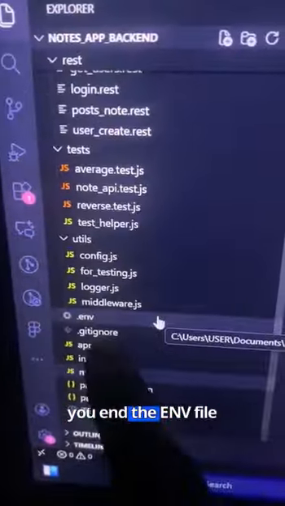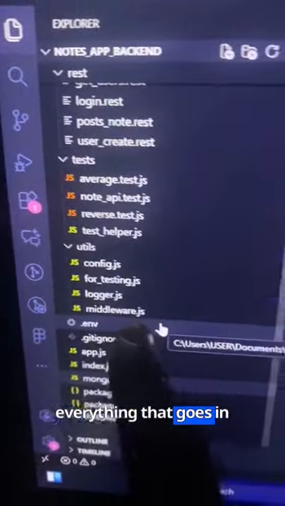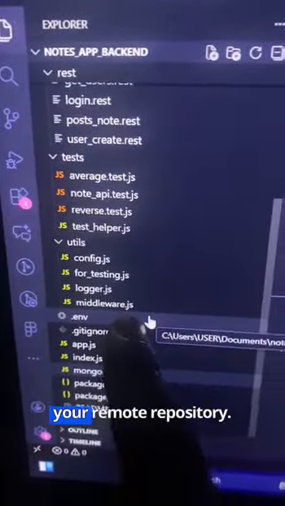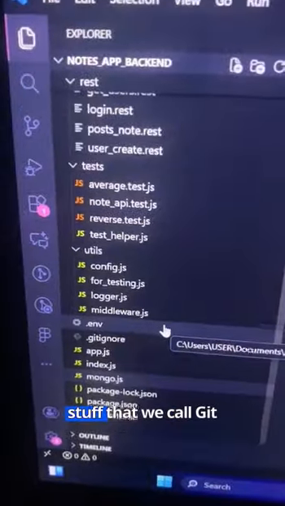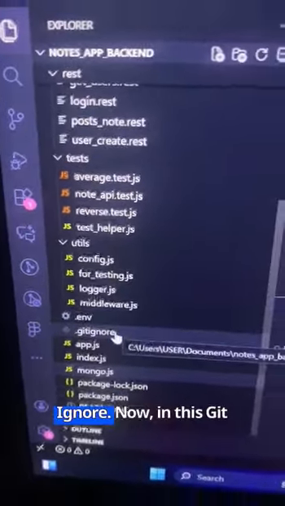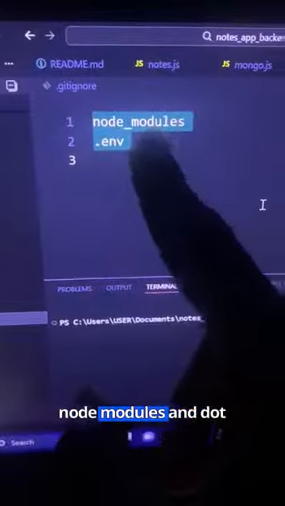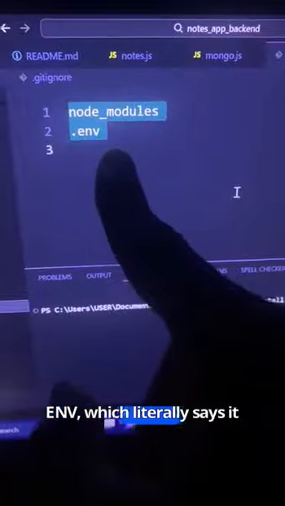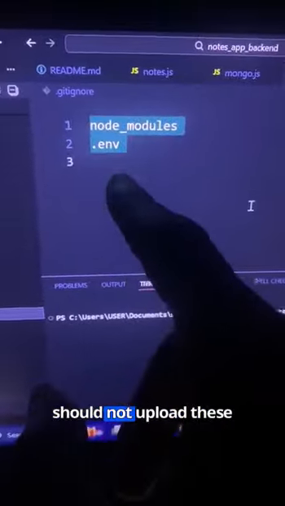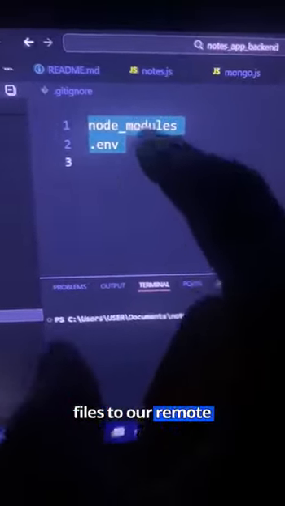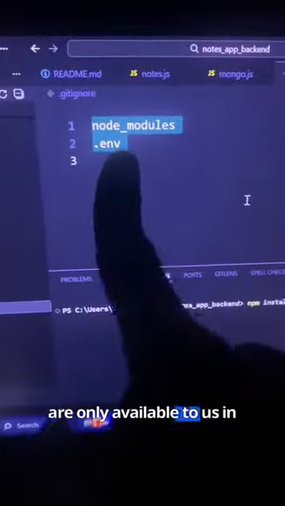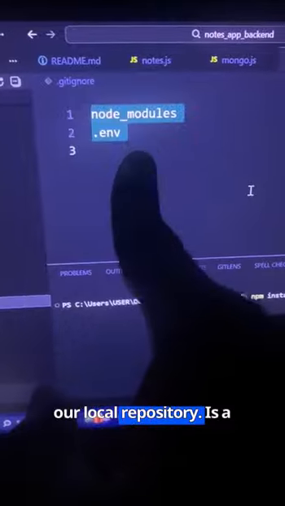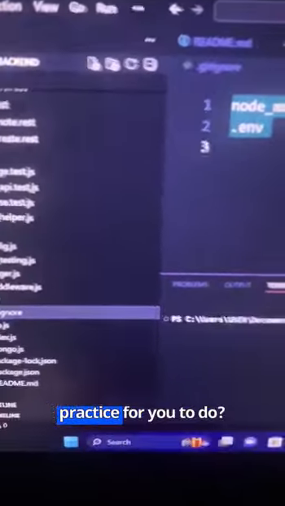So here in the .env file, everything that goes in here does not upload to your remote repository. Why? Because of another thing that we call .gitignore. Now, in this .gitignore, we have node_modules and .env, which literally says it should not upload these files to our remote repository. So these files are only available to us in our local repository. It's a good practice for you to do.